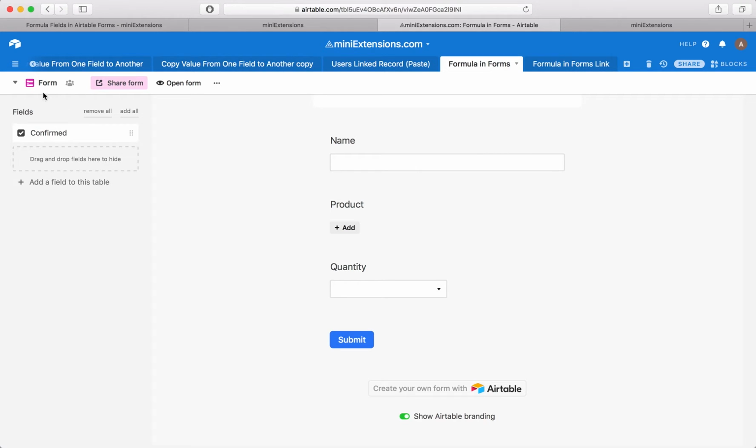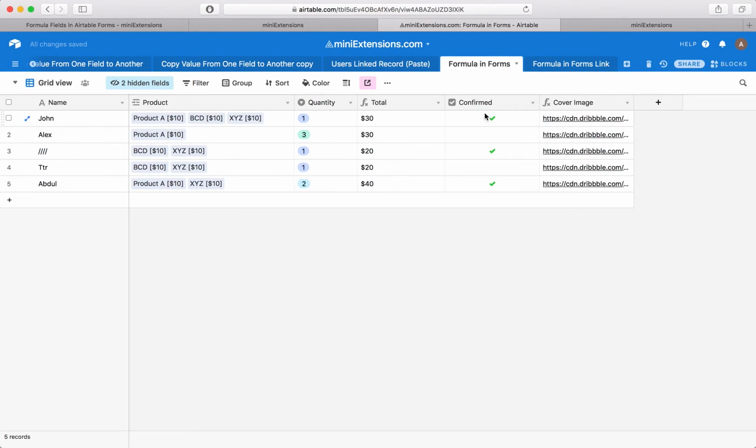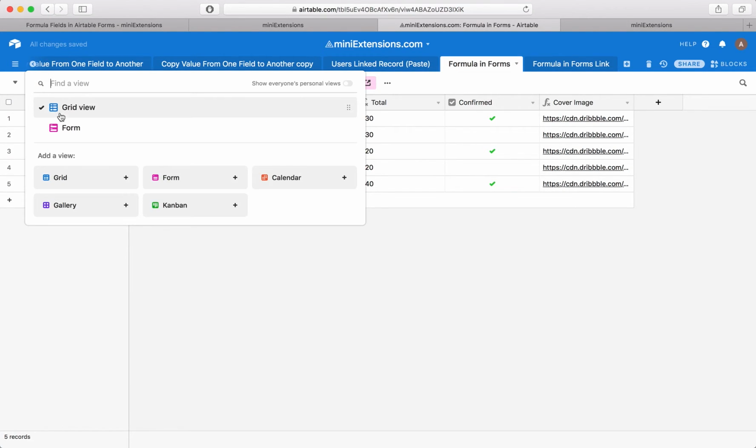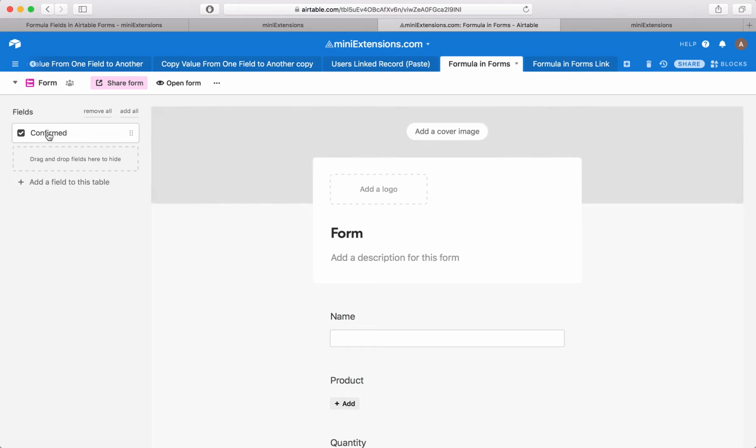As part of that, notice how I said earlier there's a confirmed field. When you make this confirmed checkbox field, you should remove it from the form. So hide it from the form so that people are not confirming for you.